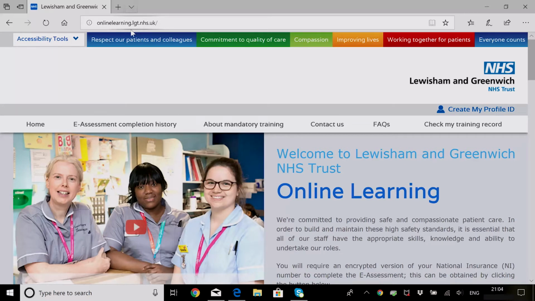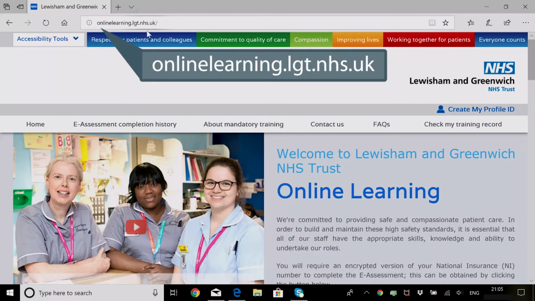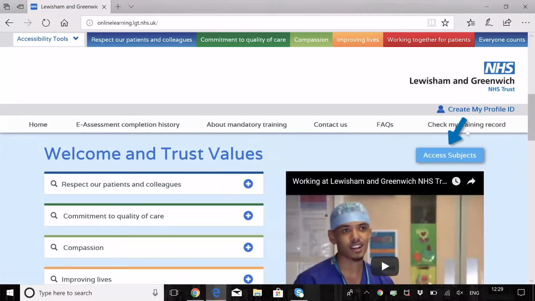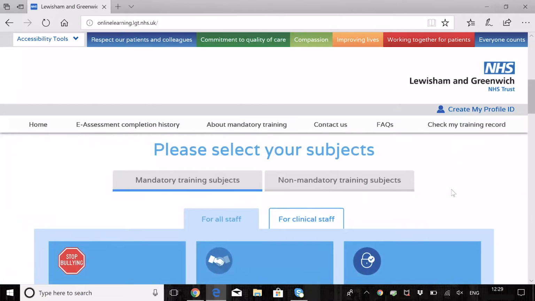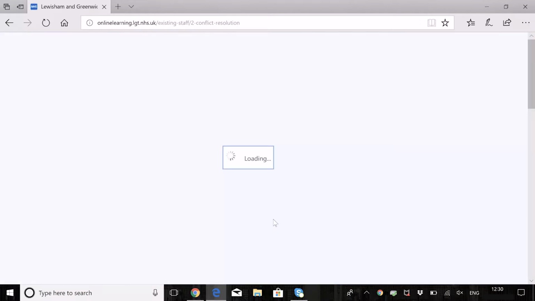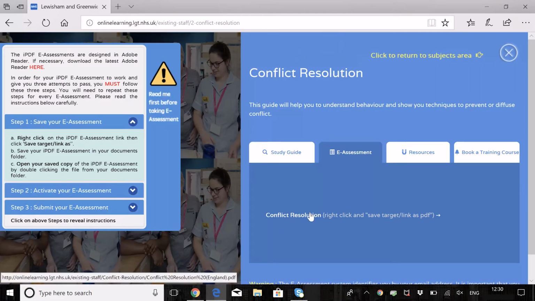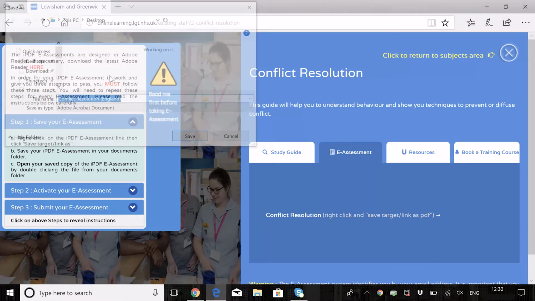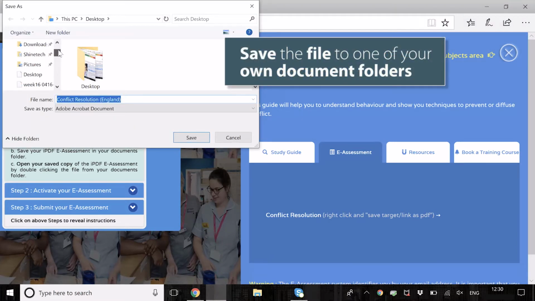On any computer at work or home, go to the Lewisham and Greenwich microsite as shown on the screen. I am now going to click on Enter Online Learning, Access Subjects. For this demo, I'm going to select Conflict Resolution. Now you'll see where it says Conflict Resolution in the box. You want to right click, Save Target As, and for this demo I will select the desktop. Save that.